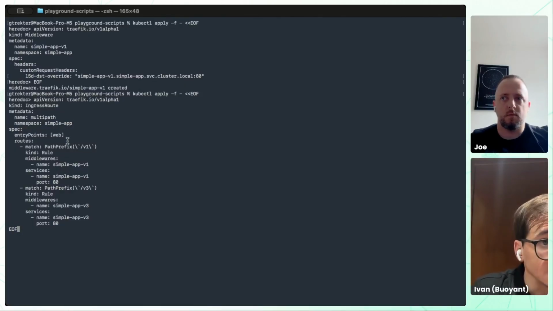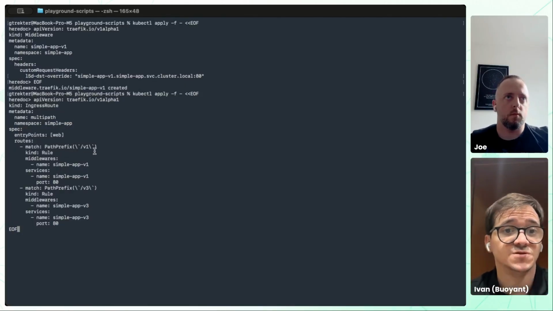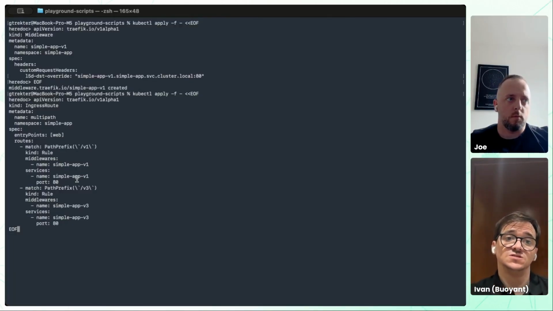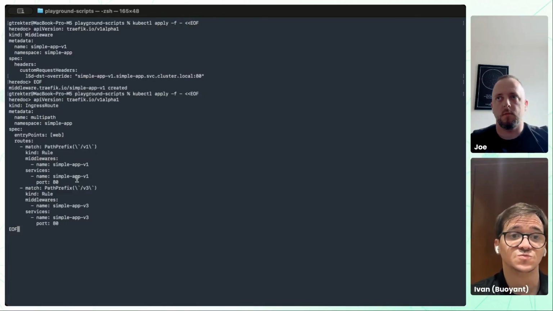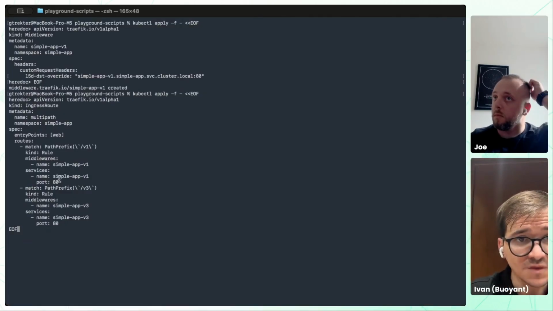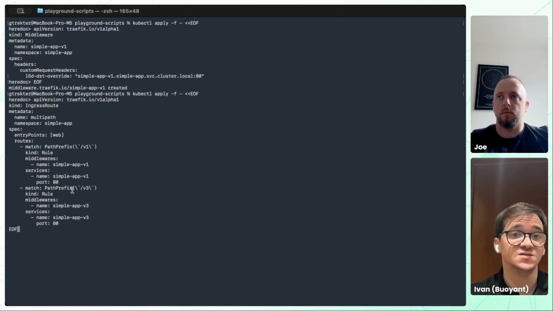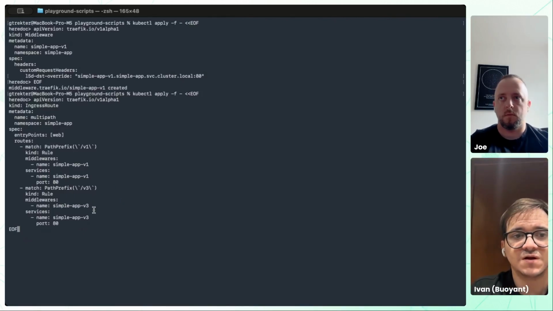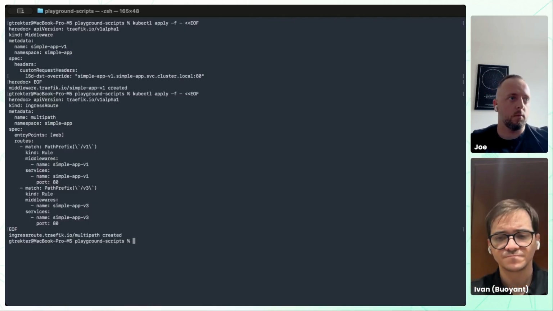Now, when there is a request matching this prefix with v1, okay, perfect. When there is a request matching this v1 prefix, I will simply send the request to the middleware, which is simple v1. And the service that you need to match is simple v1 port 80. And then you see v3 will apply the middleware v3. But we don't have v3 yet, so that's fine.